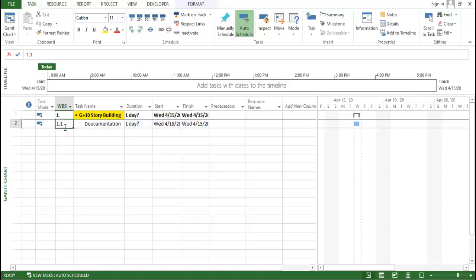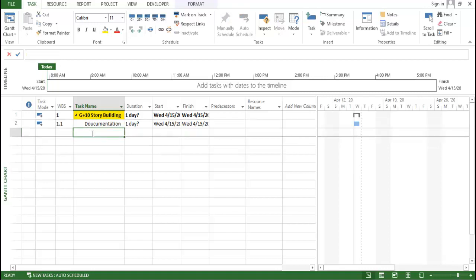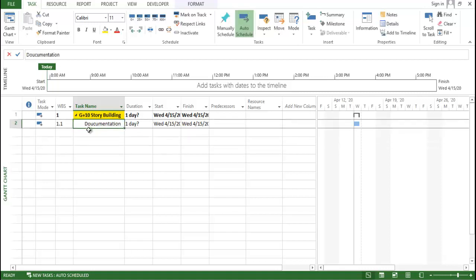You can see the WBS becomes 1.1. It means this activity comes under this activity. Now if you want to make an outdent, it means if I click like this, this activity does not have any relation with this activity.